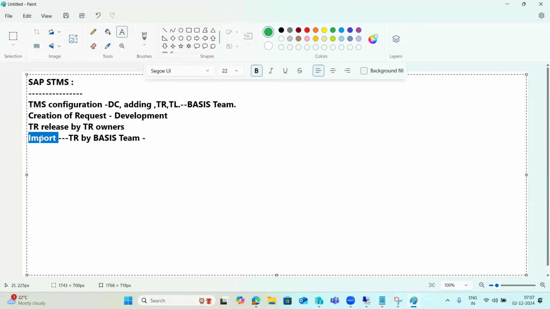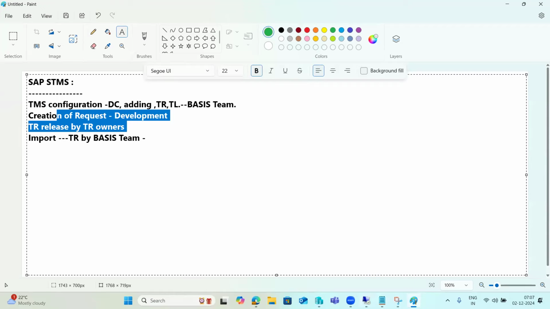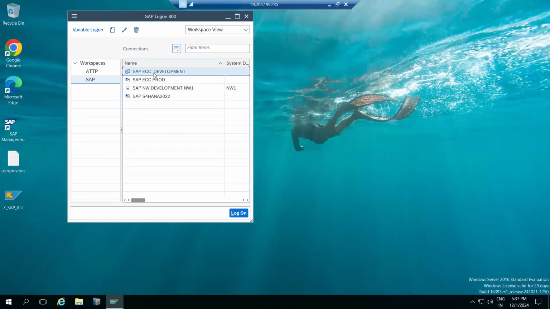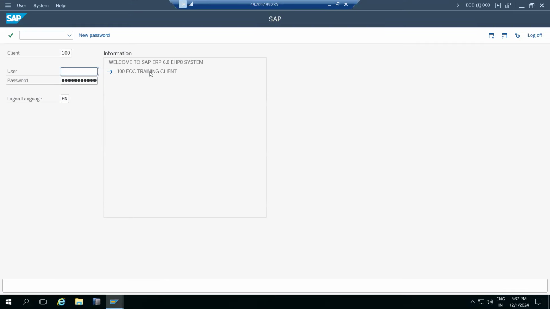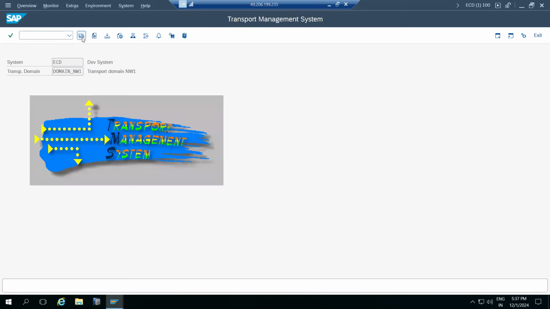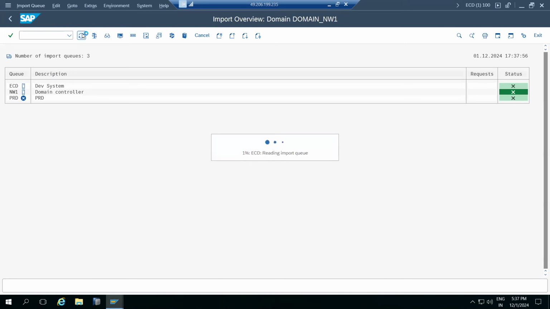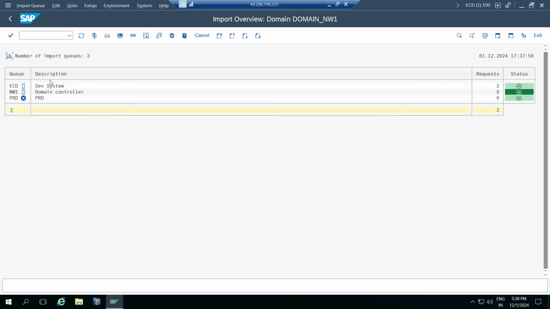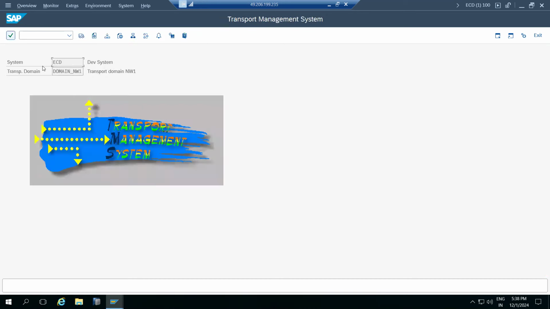Before coming to that, we need to check the request creation and request release. Before that, let's check the configuration we performed in the last class. Let me go to the system and see whether the configuration still exists or has failed. Let me go to STMS. NW1 is the domain controller. If I refresh here, it should be green status. The configuration exists.